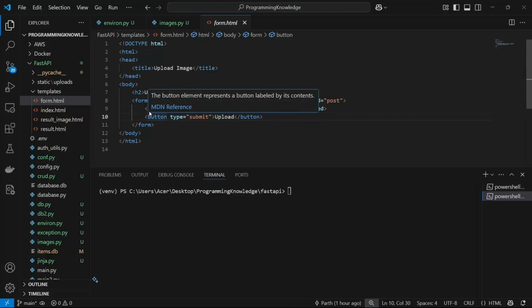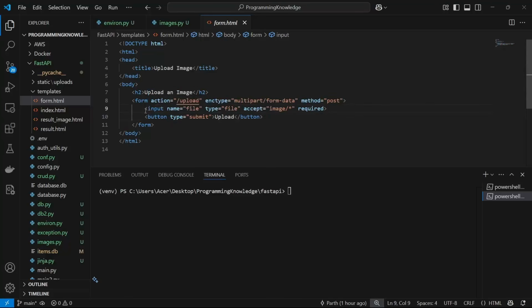Also, we just have a simple, single input here, which is a file type input. For now, it just accepts image types here. This is a required input, and this is just a simple button for submission of this form. So basically what we get from this file is that it submits the image to the /upload endpoint. We're going to develop that /upload endpoint inside our FastAPI.